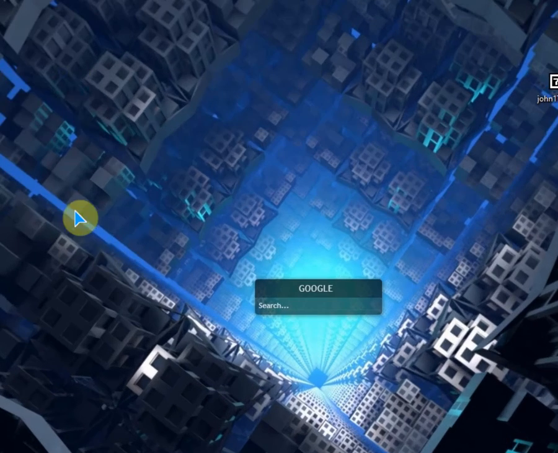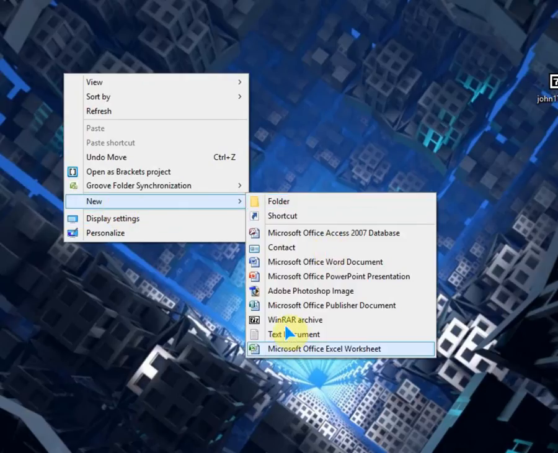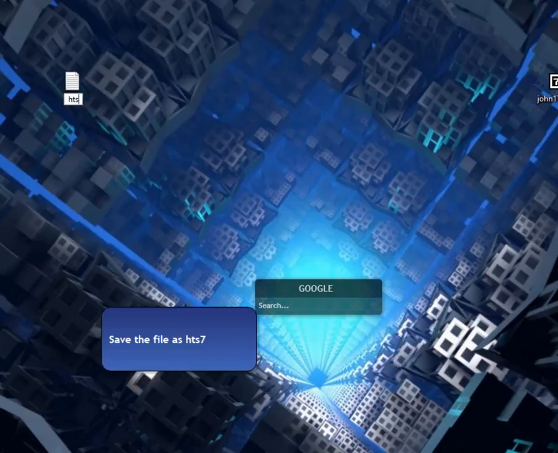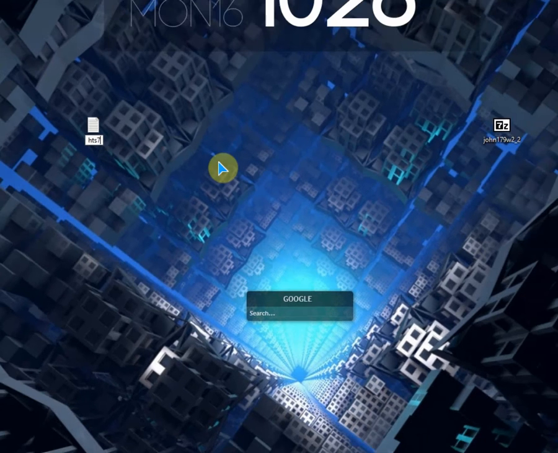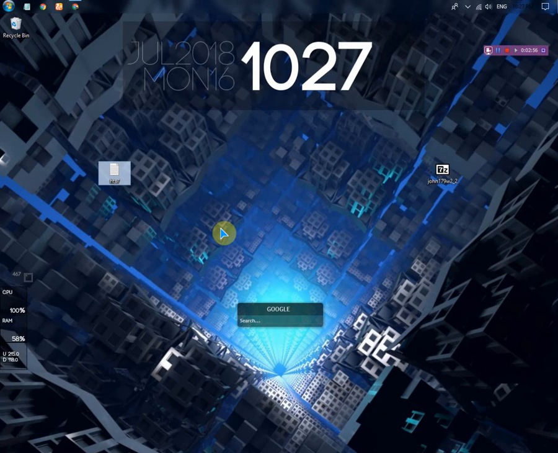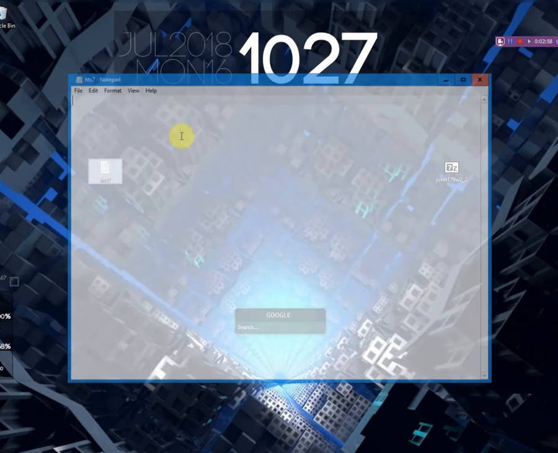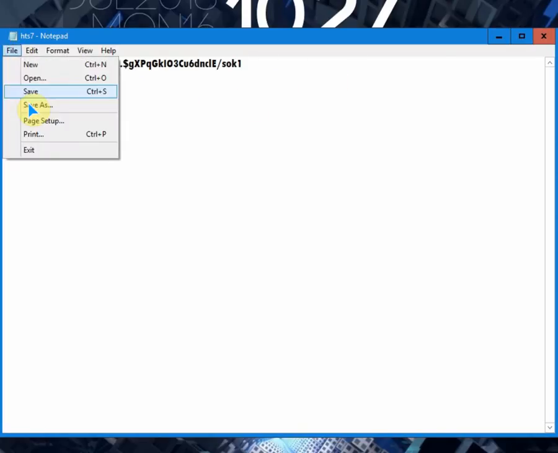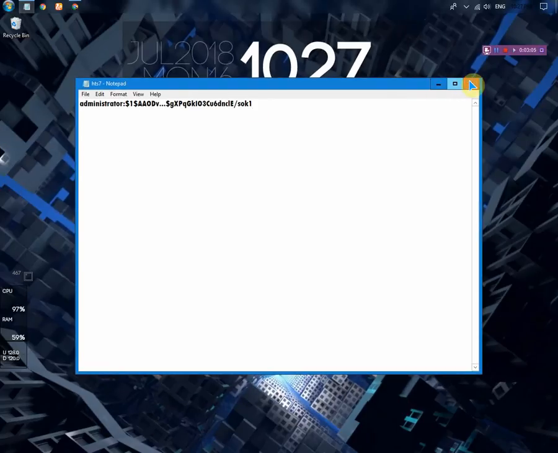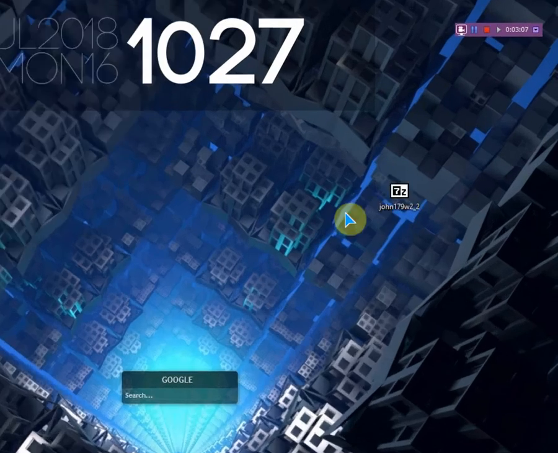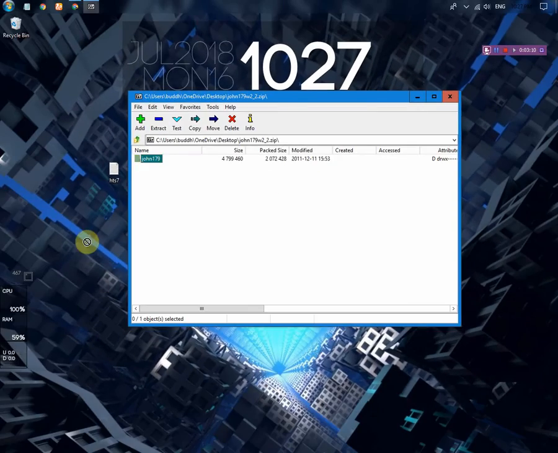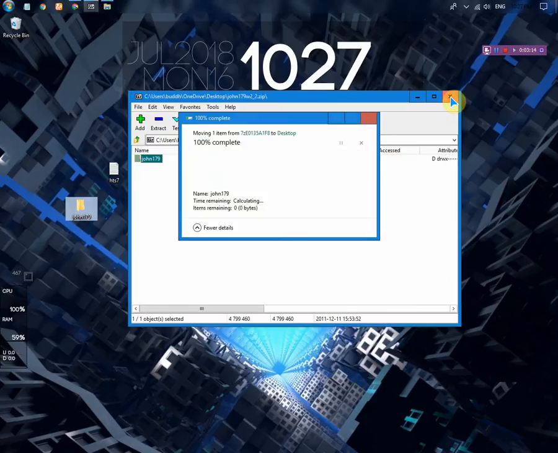And here I'm going to make a text file as hts7. Open that and paste the password hash here. Save it. And here's the zip file for John the Ripper. Extract it onto your desktop, wherever you want.